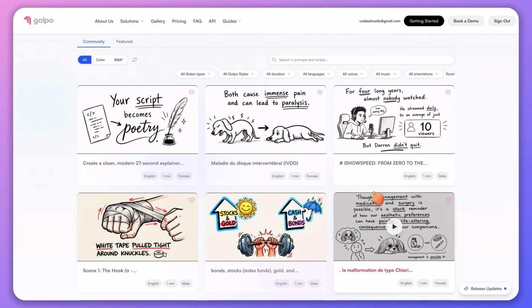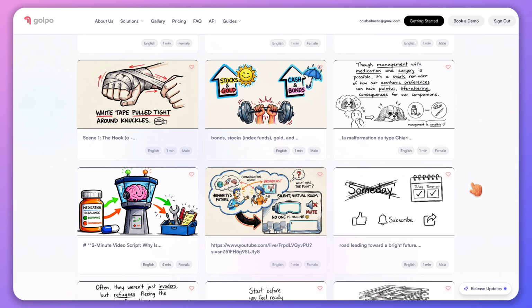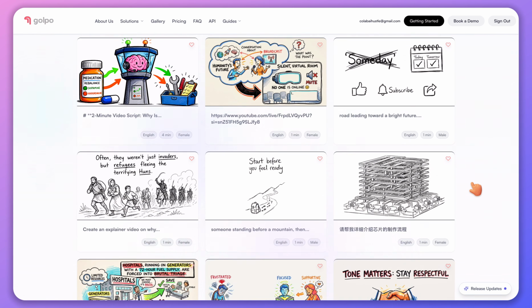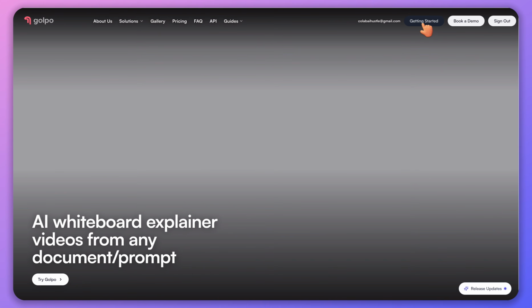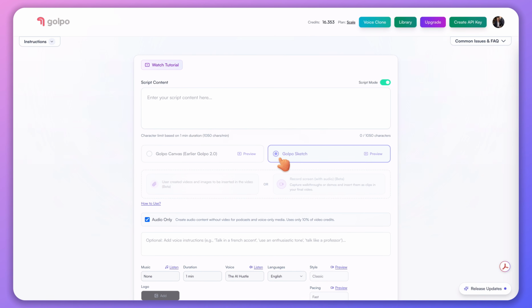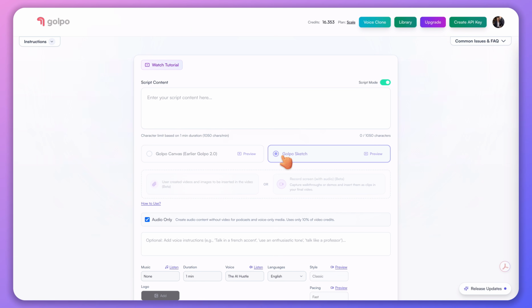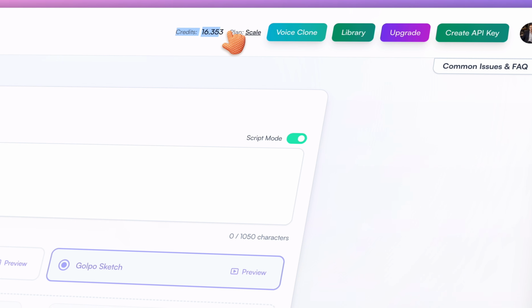Golpo AI offers some genuinely stunning animation styles: whiteboard, chalkboard, pen on whiteboard, and even colorful animated styles. There's a lot of variety here. Once you sign up, you'll land on a clean, simple dashboard. Nothing complicated. First, let's clone a voice. Then we'll use that voice inside our video. You can track your credit usage right from here.